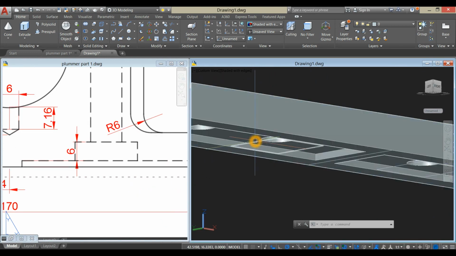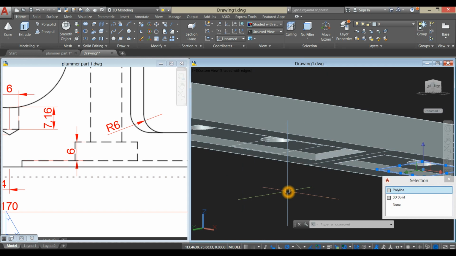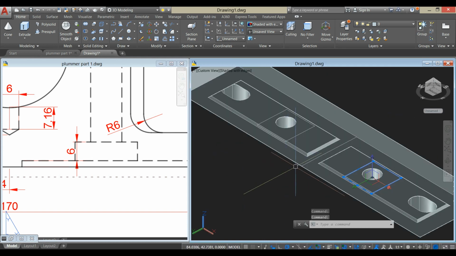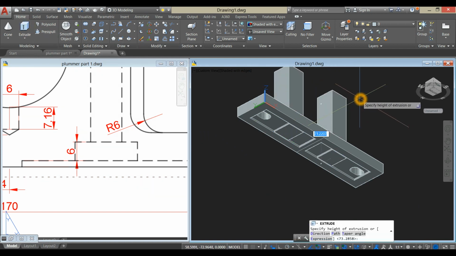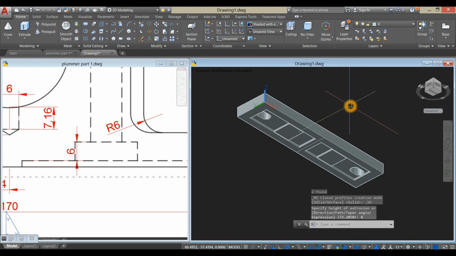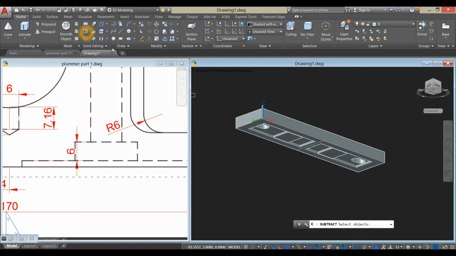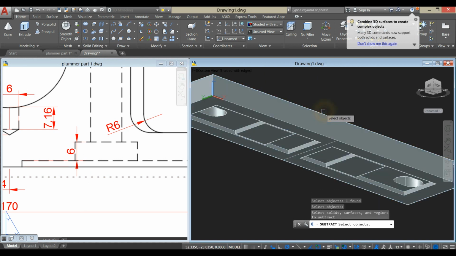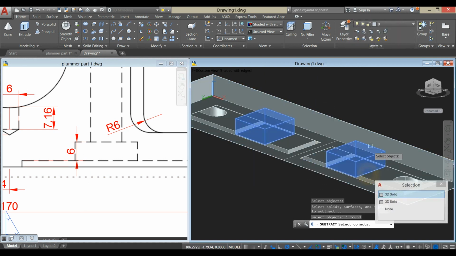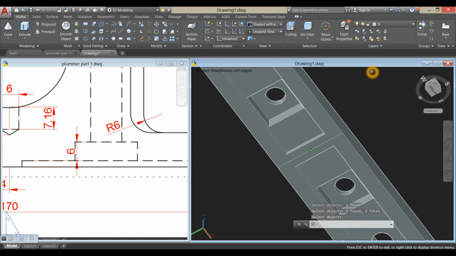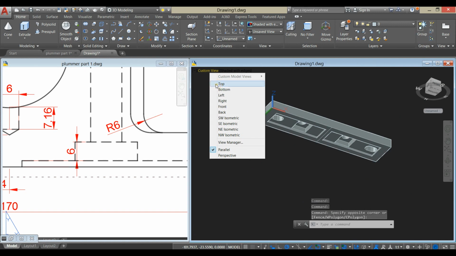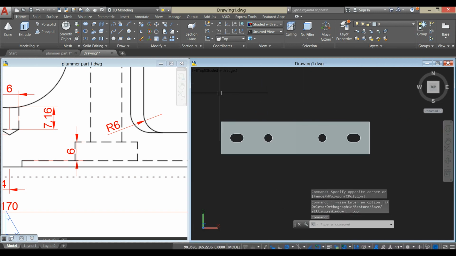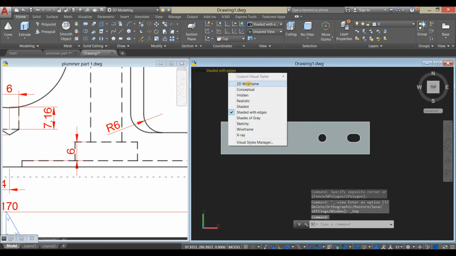So select the squares, and extrude it. So extrude command for 8 units. Now use subtract command from the ribbon and select the square. Okay, bring your drawing to top view again and change this to the wireframe.